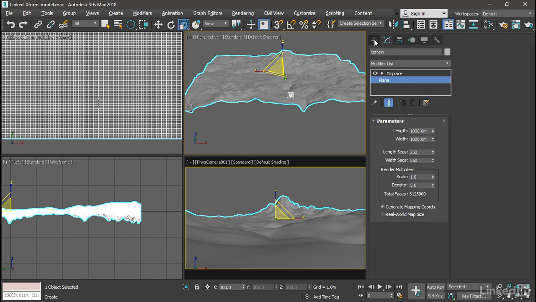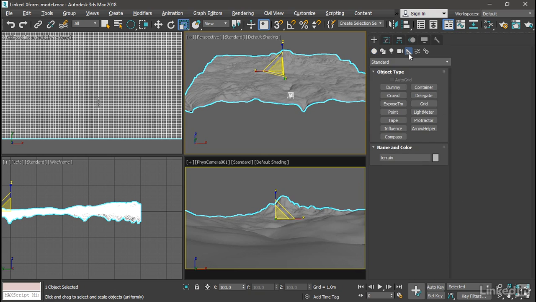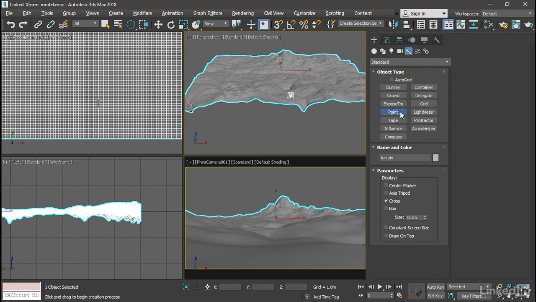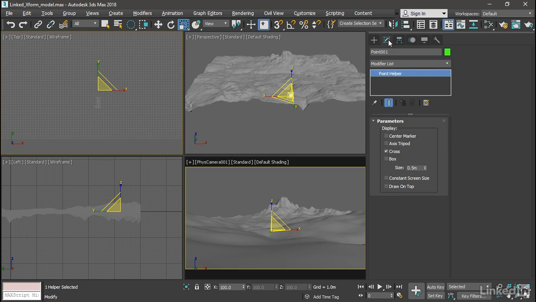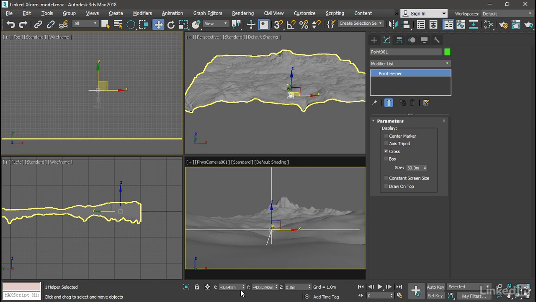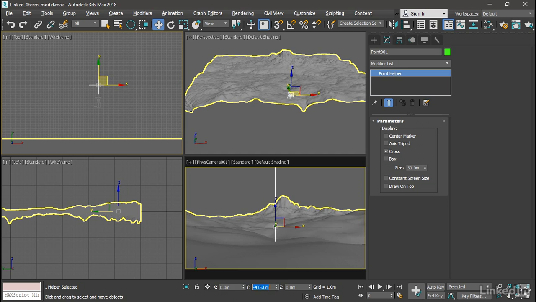Go to the Create panel and choose Helpers. Click Point, and in the top viewport, click somewhere near the camera, and then right-click to exit Creation. With that point helper still selected, go to the Modify panel and set its size to 30 meters. Let's just zero out its position. Choose the Move tool. Set its X position to 0 and its Y position to negative 415 meters. And the Z position we'll leave at 0.